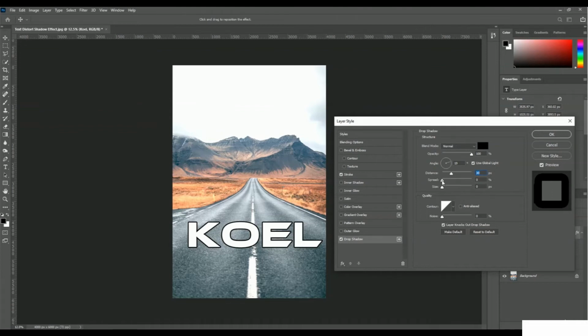I want to increase the spread, but still the drop shadow is not visible because we have 0 pixel for size. When we increase the size, the drop shadow will be visible. And you can take a look, we have the nice drop shadow over here.